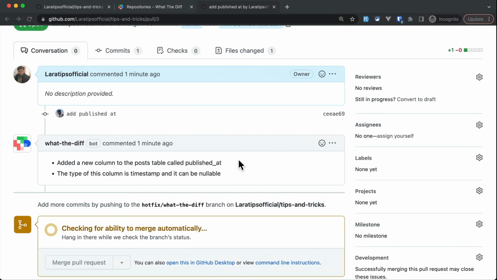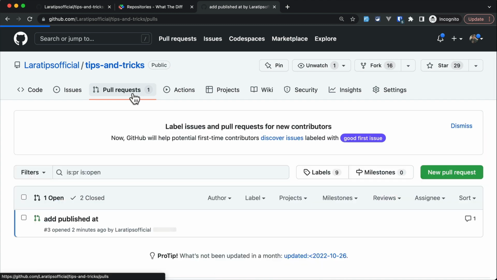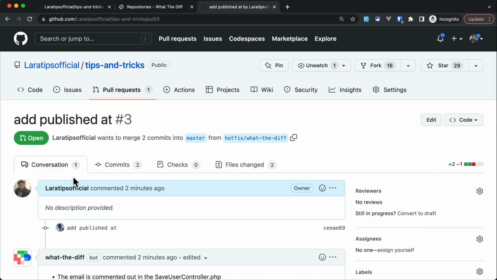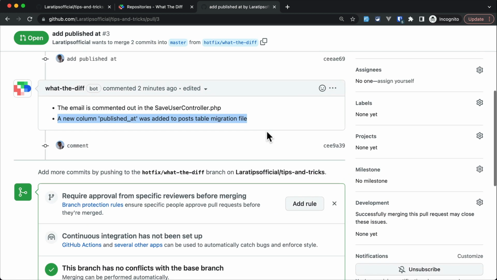Now if I come here, then you can see here a comment has been added, but this is added by GitHub, not by What the Diff. But if I just go over here in the pull request and again click on this, if I refresh it, then it won't show. So I had to do it like this. Currently it has not updated. It will take some time in order to update the description. So after some time, I'll come back.